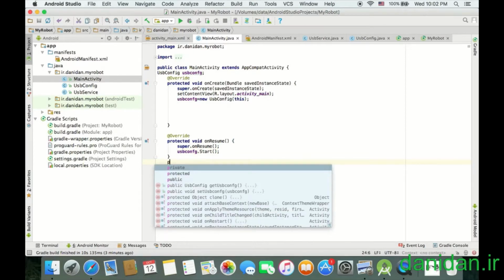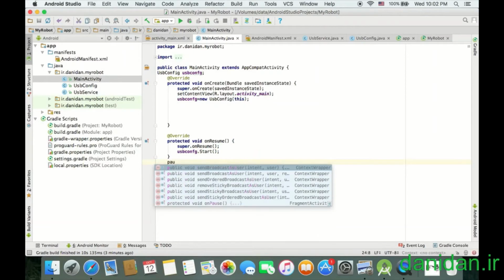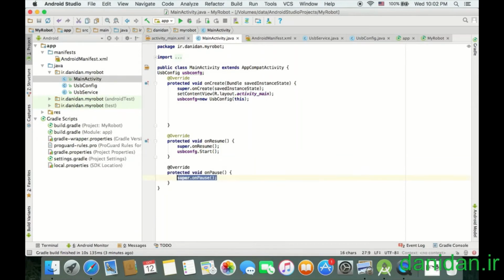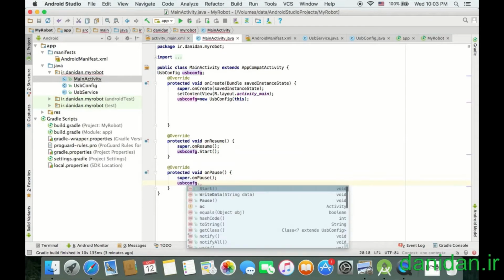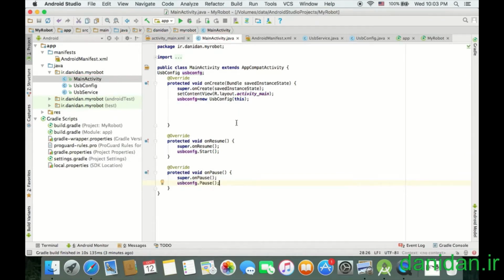So I try to write another function to send data, but before that, try to pause USB config, because maybe another application needs a USB port. So definitely when you finish your work with your application, you need to pause your USB config.